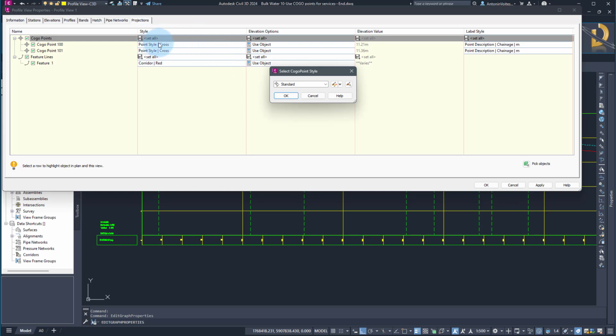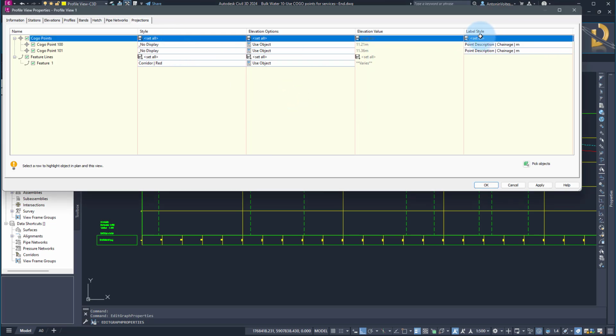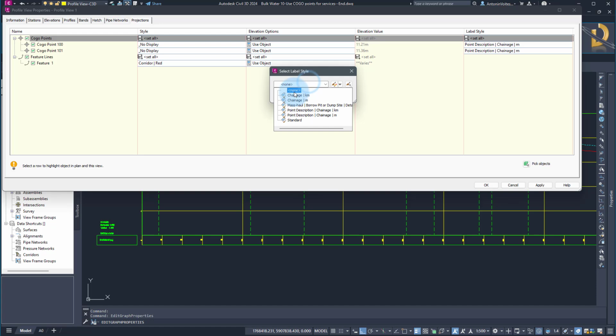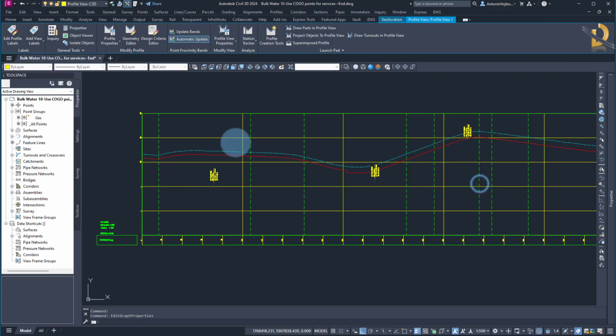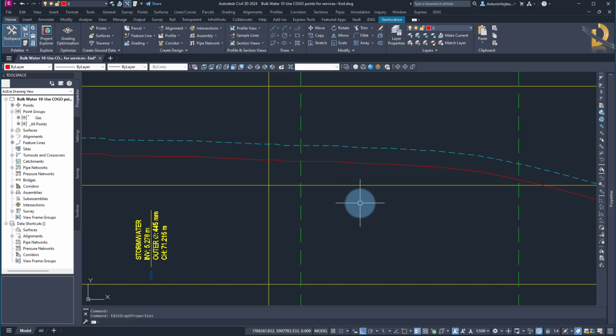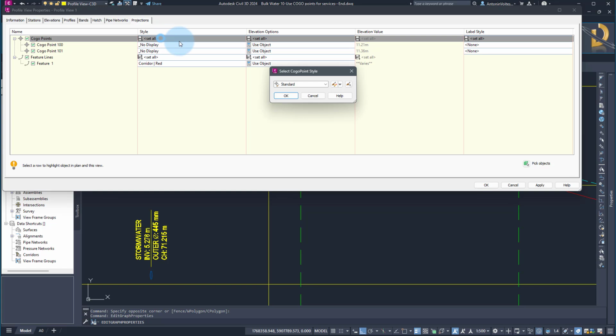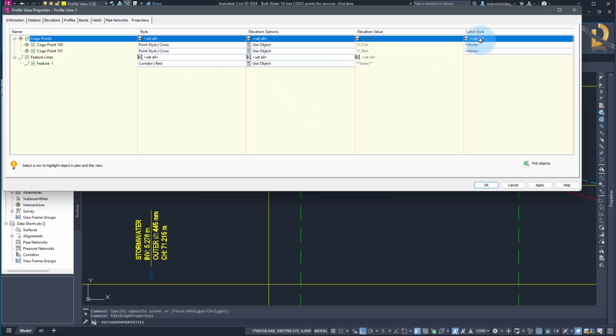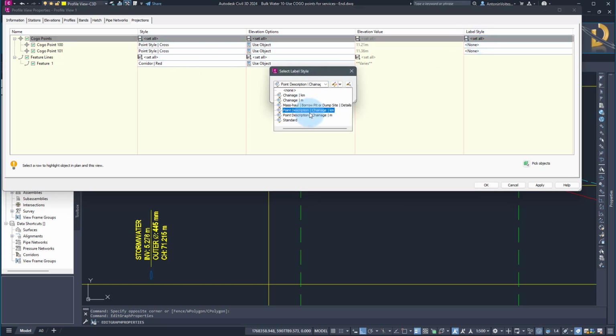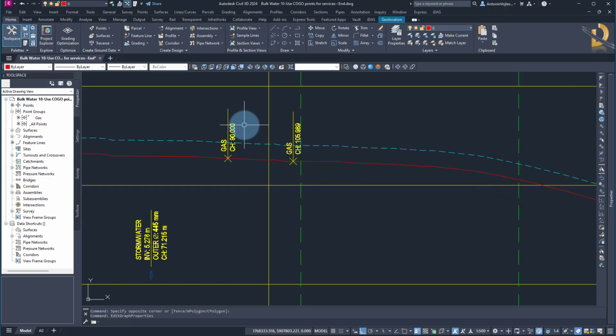So I use set all command where I can change the style to no display. And I will do the same for the labels. I will set the labels to none. And if I click OK, those two COGO points disappeared. But if I go back to profile view properties, projections, I can set the style back to any style I wish to use. Let's say I want to use a point style cross. And then under the labels, I can choose any labels, point description, change in meters, OK, and then I click OK, and those points reappear in a profile view again.